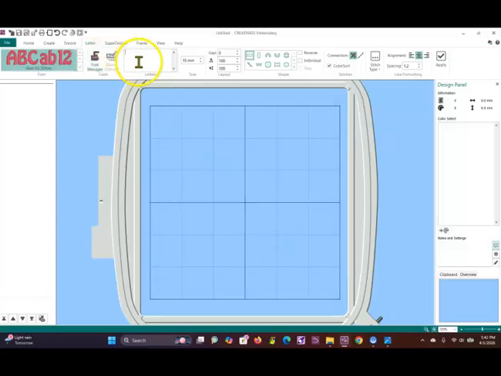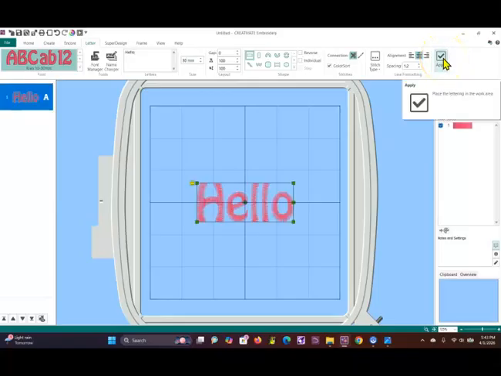So, I'm going to type hello, and I'm going to change, it says the smallest font size you should use is 10 and the largest 30. So I'm going to try 30. And I'm just going to click apply.